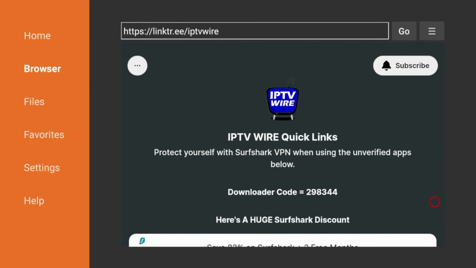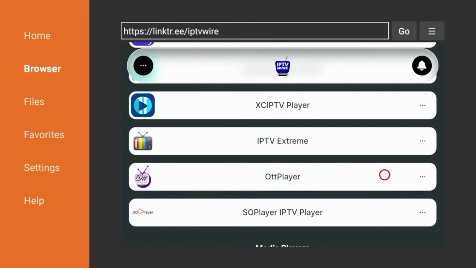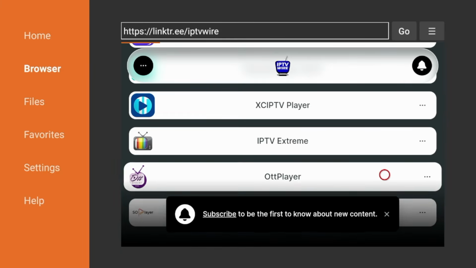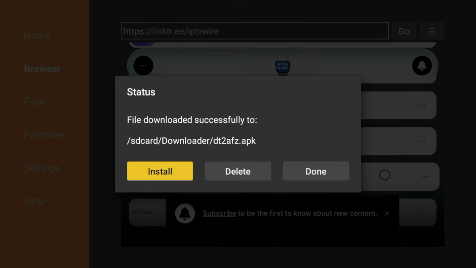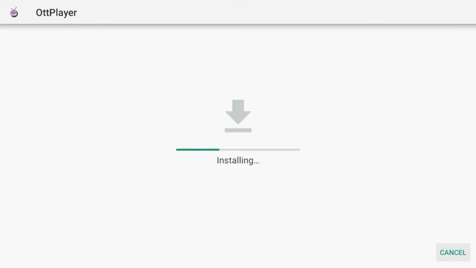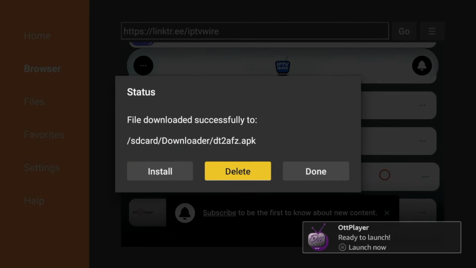So to install OTTPlayer, simply scroll down, and then you'll notice OTTPlayer here. So just click that, and then it will start to download. So wait a few seconds while OTTPlayer is downloading. Then click Install. And then the app is installed. So before launching, I'm going to click Done. And then one thing I always like to do is delete the installation files.